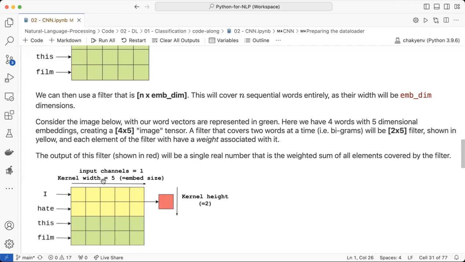So what is the meaning of 2 and 5 here? 2 is a hyperparameter you have to tune, which depends on how many words you want to look at one time. In this case, I want to look at 2 words at the same time, so I'm actually looking at a bigram relationship. If I change the kernel height to 3, I'm looking at 3 words at the same time. So this is the meaning of 2.